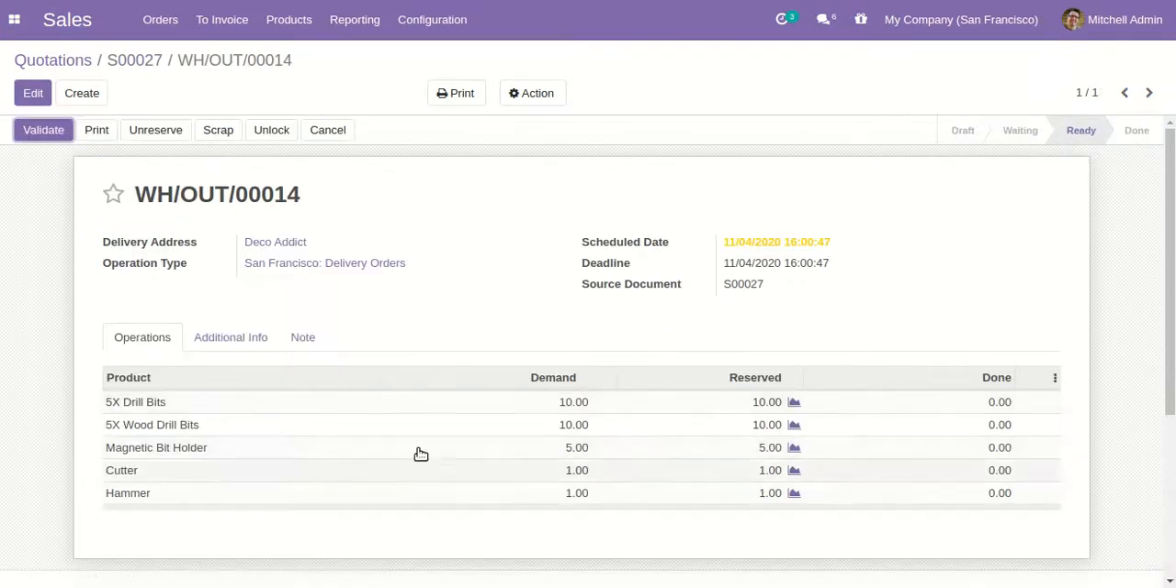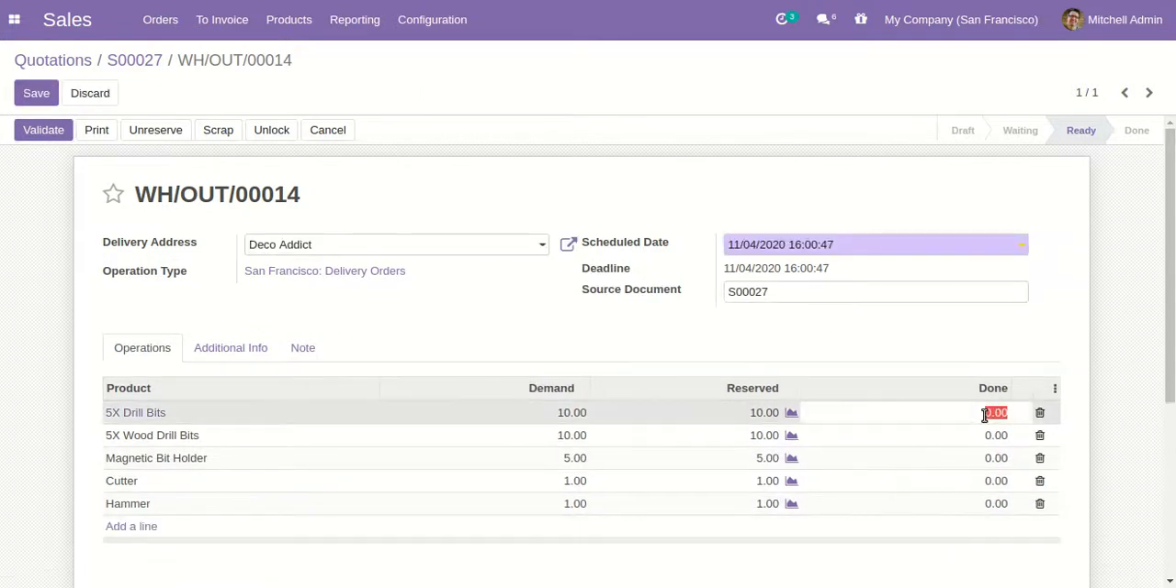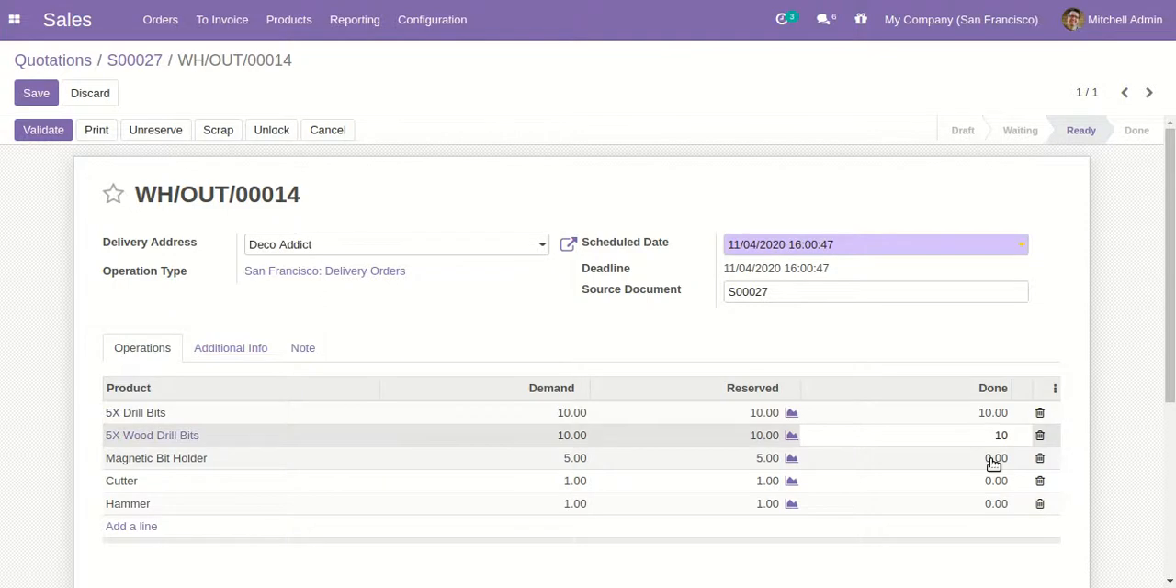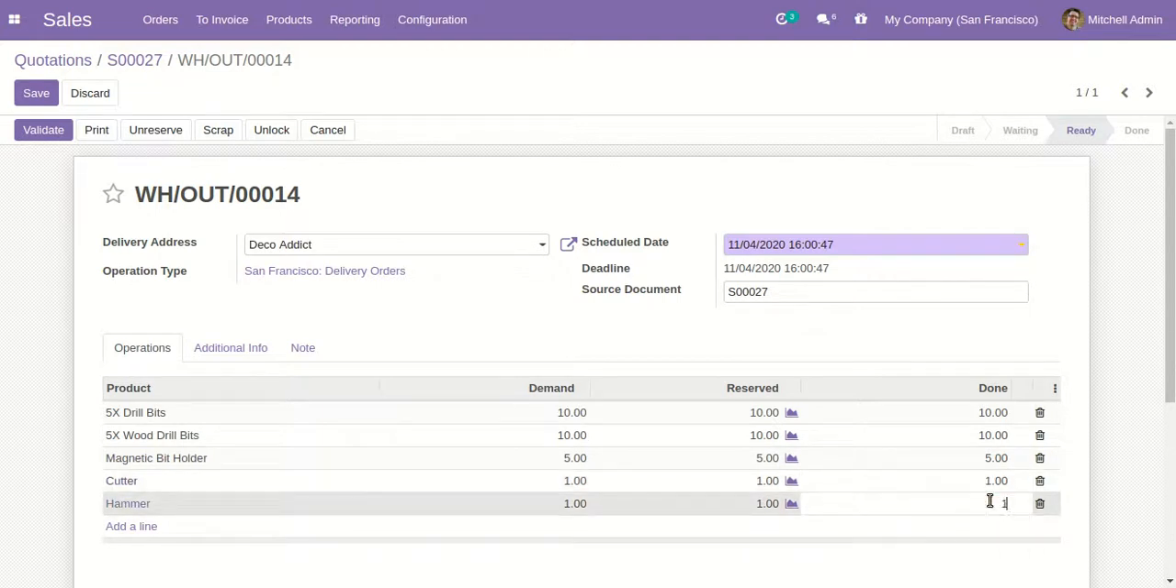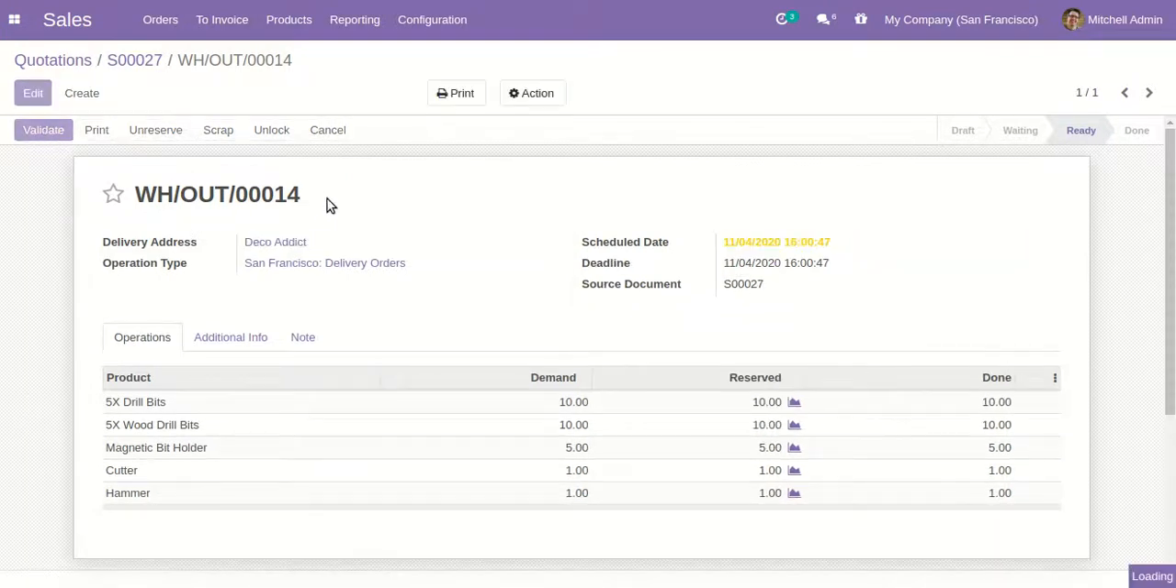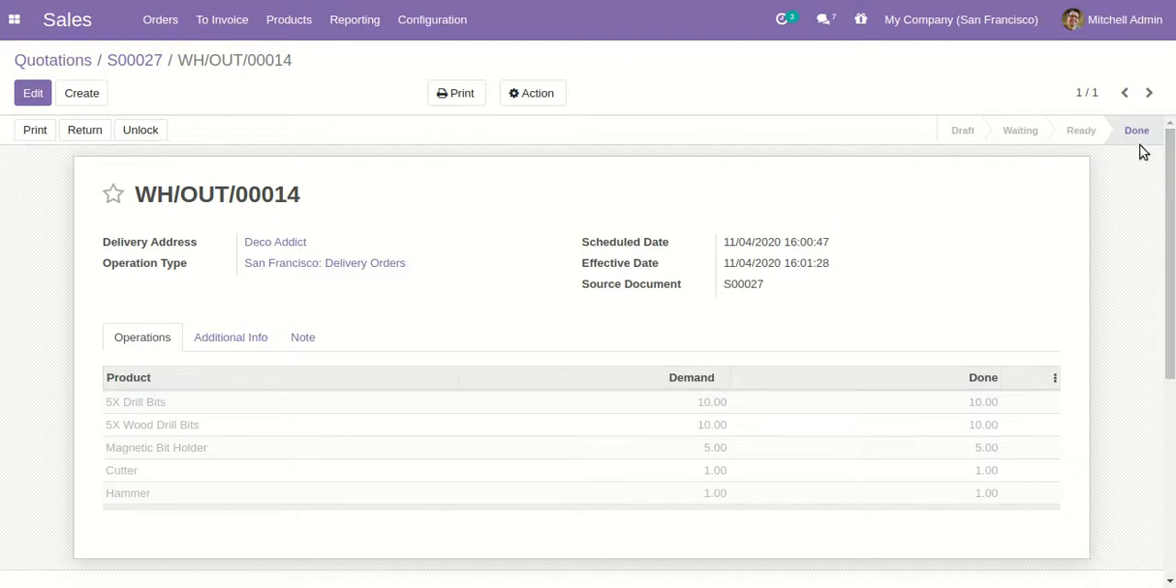Now you will be able to see that in this delivery order, as per the sub products we had already configured, the system will automatically give all these sub products with related quantities, which are already defined on the product template, right? And here I will just validate this like this. Okay, so we have done this delivery order.